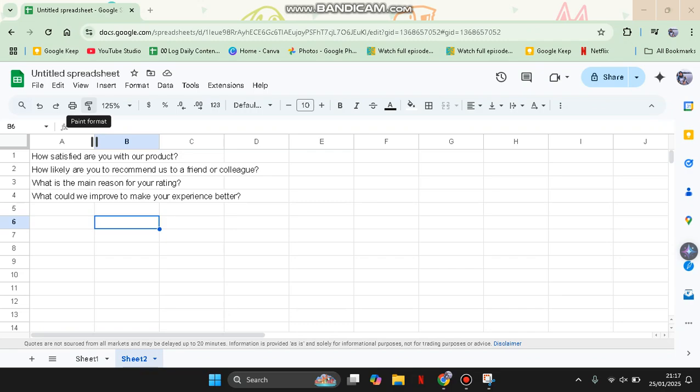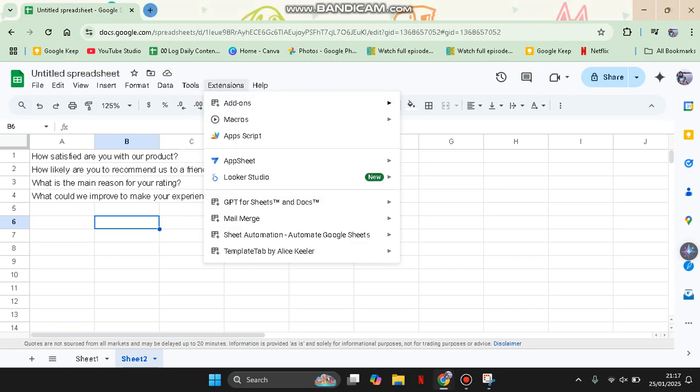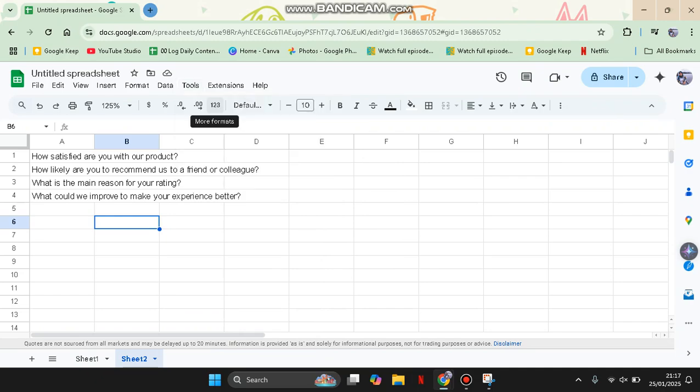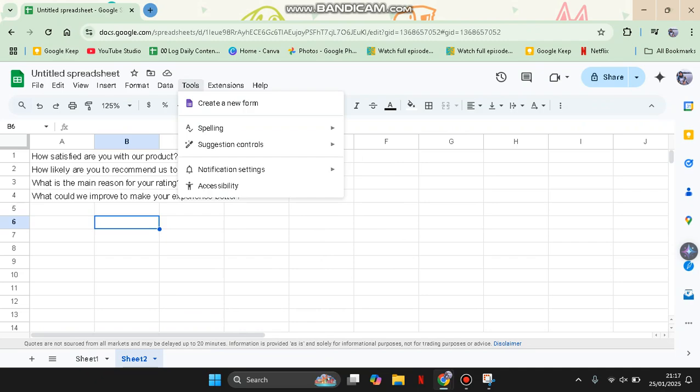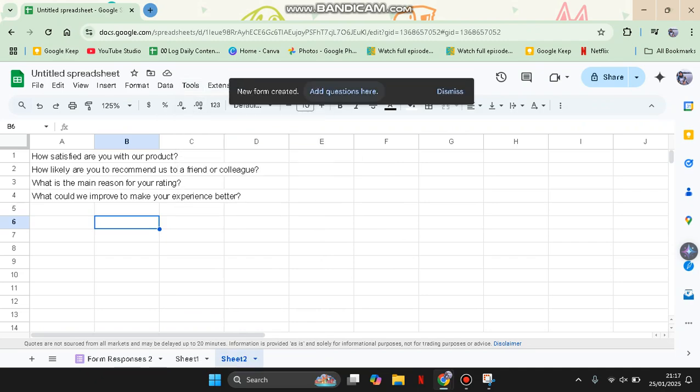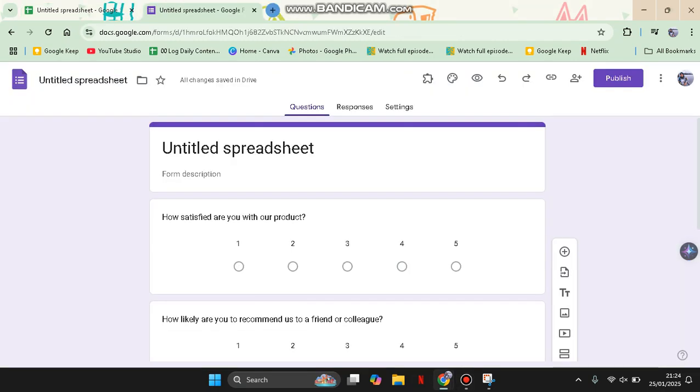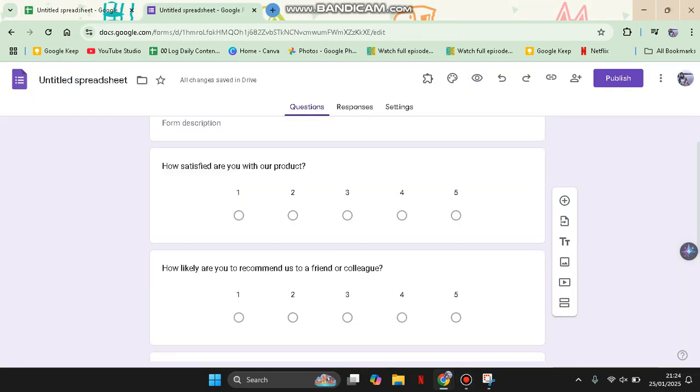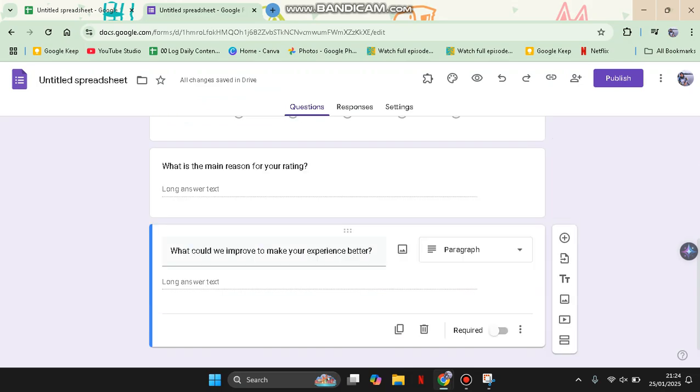If you want to do it directly, you can just click on Tools up here, and there will be these options to create a new form. Tap on that. You can just click on add questions. As you guys can see here, now the form will be created.